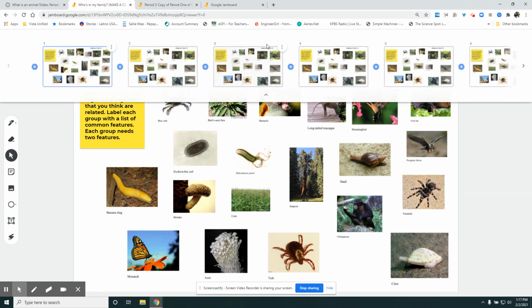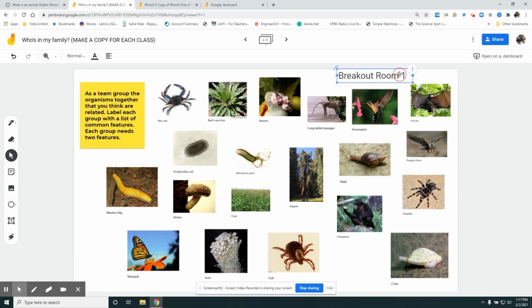So what I did was after I had one slide, I came to the top and said duplicate, and I duplicated it for as many breakout rooms as I wanted. But when you duplicate, you do need to go and make sure the breakout room number corresponds to what you want it to look like.